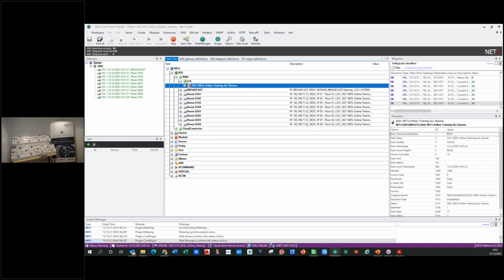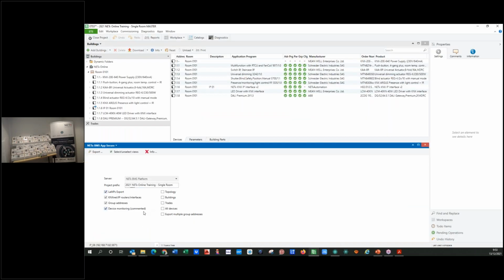Okay. So in the second example, I will not export this information, this object table. I will decide to do a simple export. That is, this is a complete export, because we have the group addresses, the physical addresses, and the lamps export. But of course, this is only for the first room.